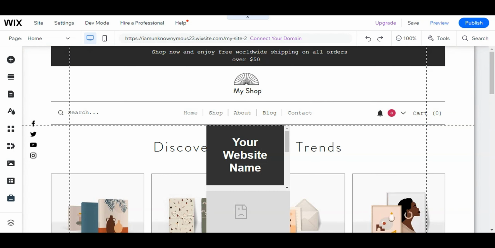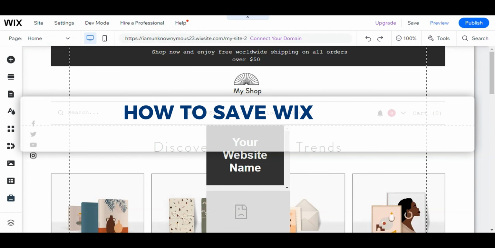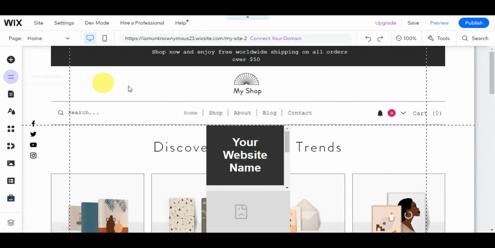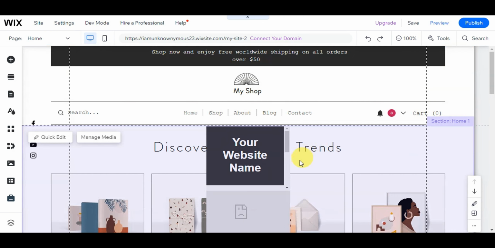In today's video, we're going to learn how to save a Wix website as HTML. As you can see, we're currently on the editing page of our Wix website. You need to log in first and then open the site that you want to export.